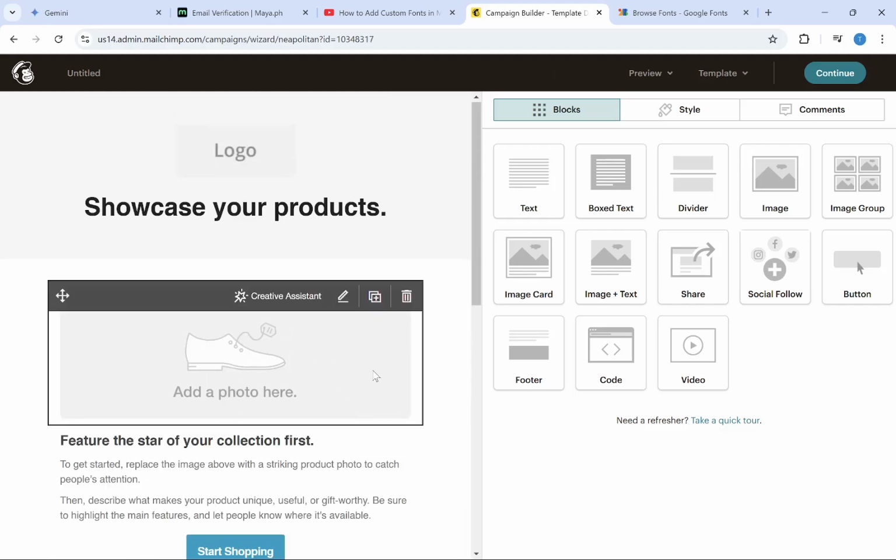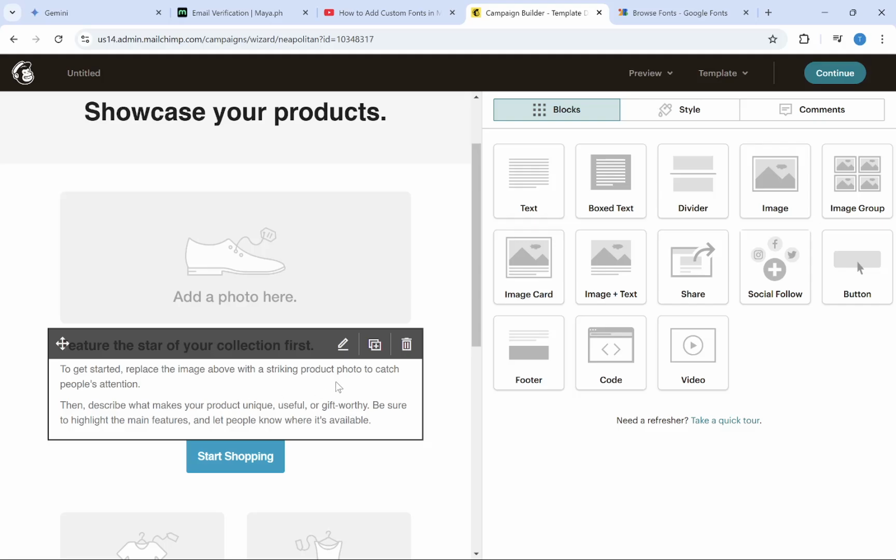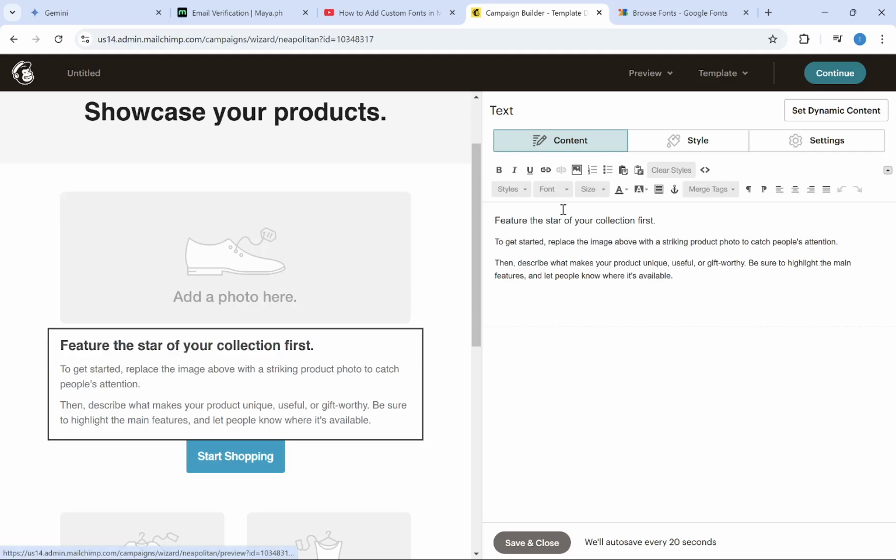So to add custom fonts, what you need to do is simply select the text and then go to this font option, and then you can select the custom font you want.